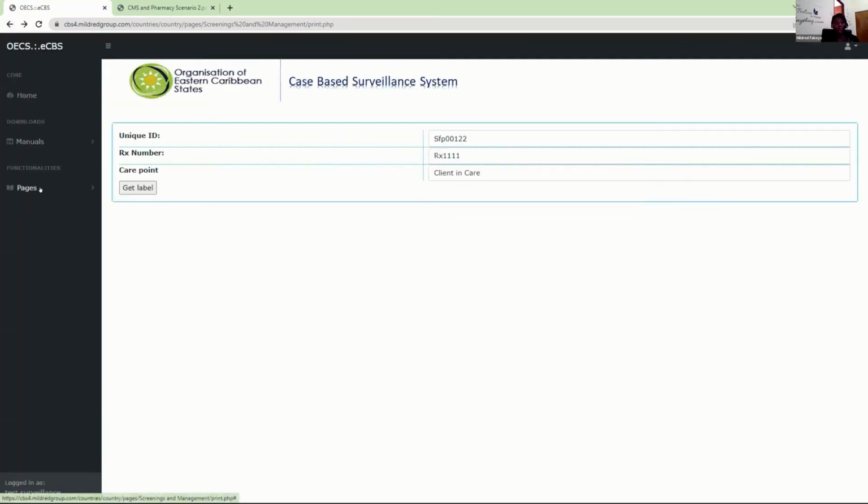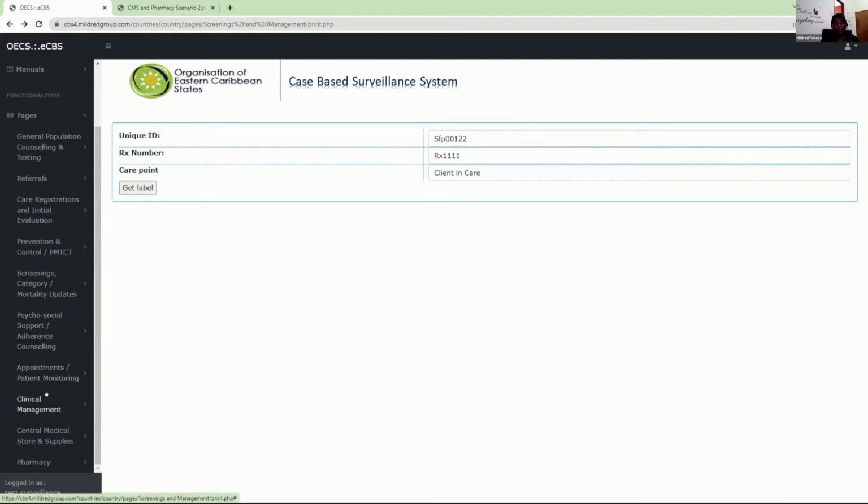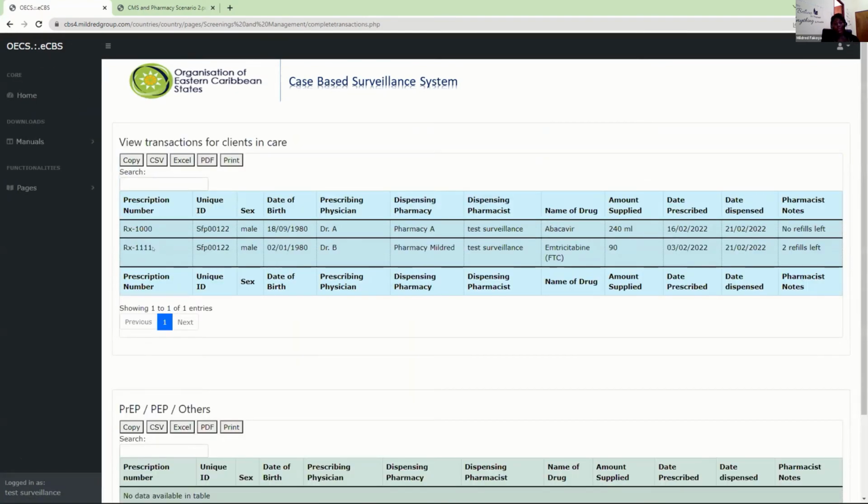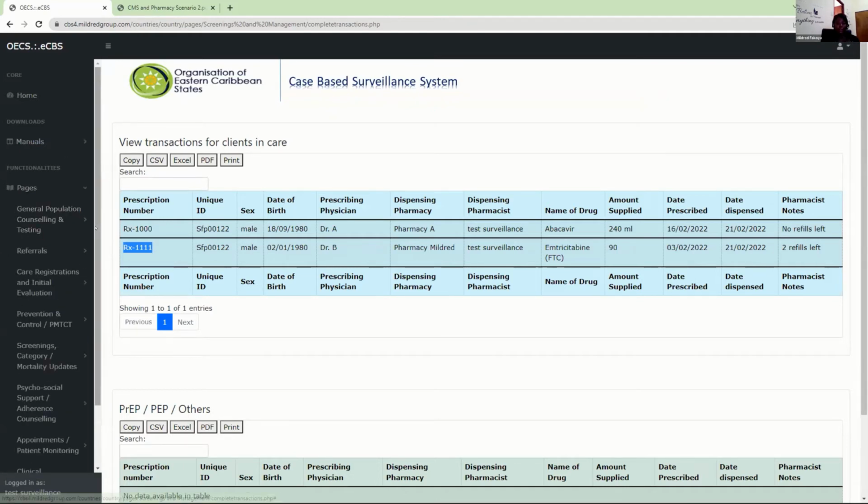So we enter the wrong prescription number. So I want to look at the prescription number because now I've lost the prescription number. I'll come back to pharmacy and I'll come back to view all transaction history. And this will now give me the prescription number and the unique ID for the clients that I just filled in the prescription. So this is where you retrieve whatever you have lost because this gives you all of the entries you have made for the day.